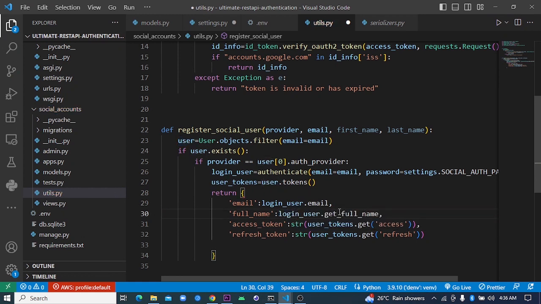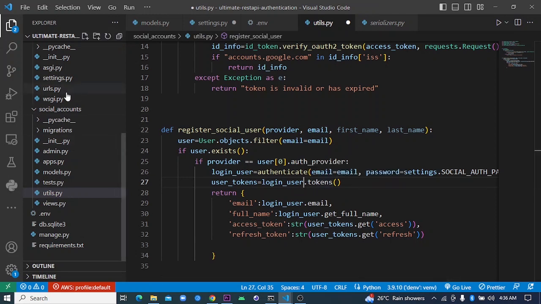We already have all this in our normal authentication. Then the token, here we are going to say login_user.token. We are calling this token function from our model. Remember, we have a token from our models, user token to get access. So this will now be a respond.